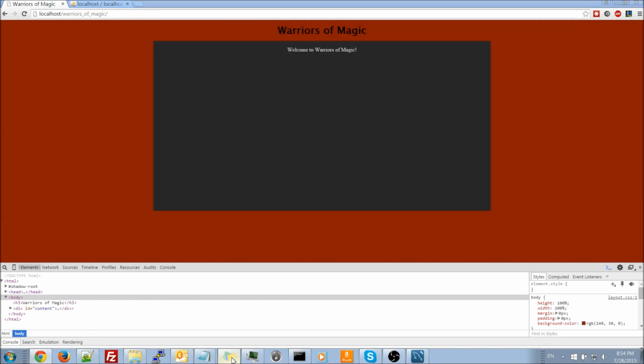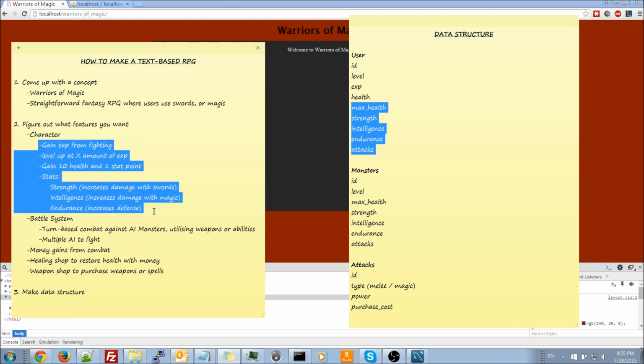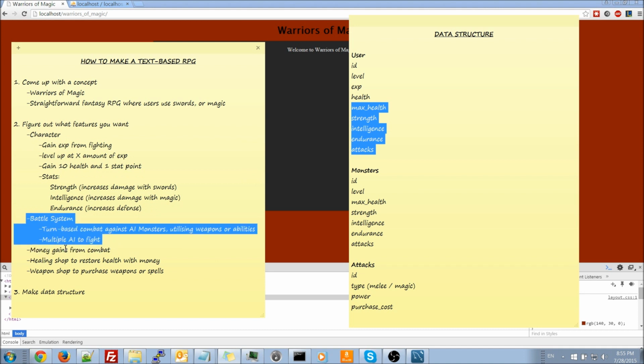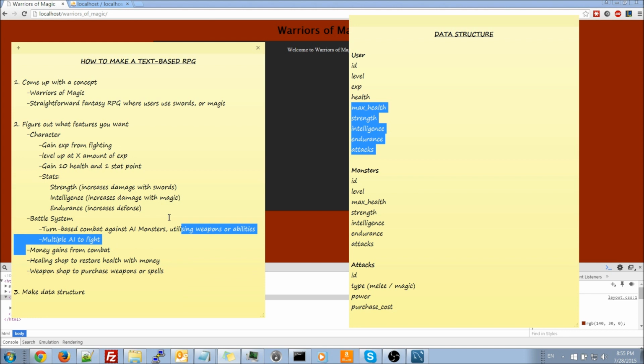And now it's time to go back to our plan and look at what we're going to do next. We're able to make the character log in now. So we need to make the character able to fight against multiple AI. We need to have money gains, a healing shop, and a weapon shop. We can go ahead and start with the combat system.